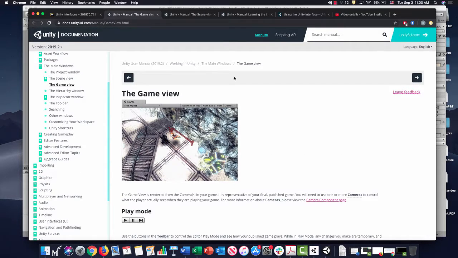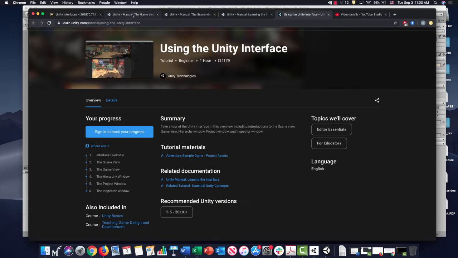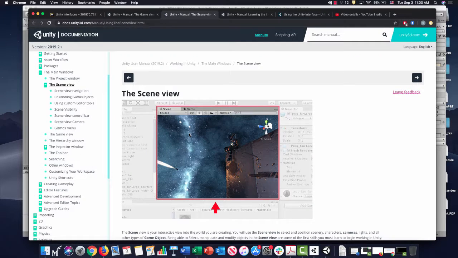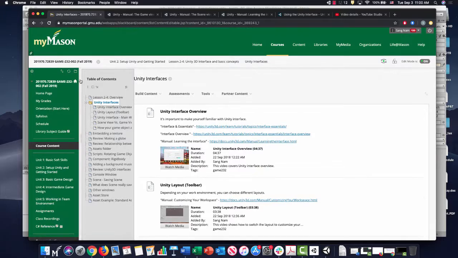This is game view. This is scene view, and try to get to know what they are. Any questions so far? These are basic information about Unity. Good to know, but it's more important for you to know what they do, and you will eventually get to know what they do by doing assignments and projects. That was the interface.